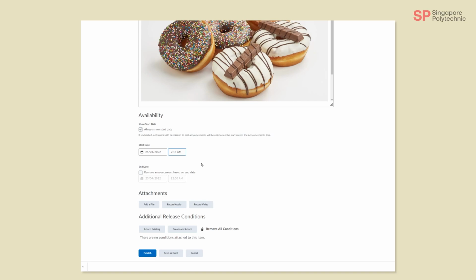And generally announcements go on the announcement feed indefinitely, but if you'd like to remove your announcement after a period of time, you can do so by inserting the end date over here. So you click the tick, and then you can generally set when you'd like it to disappear. Let's say we want it to disappear after a day, we can set it to the 26th of April.